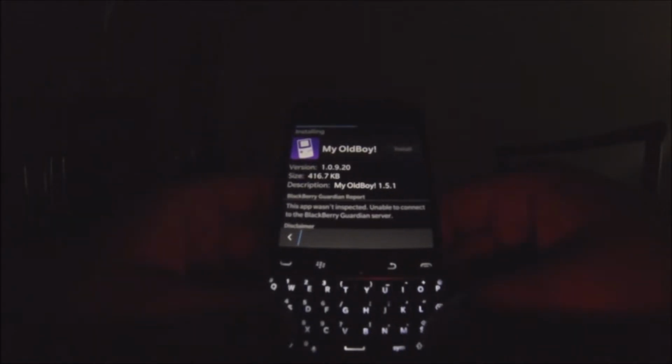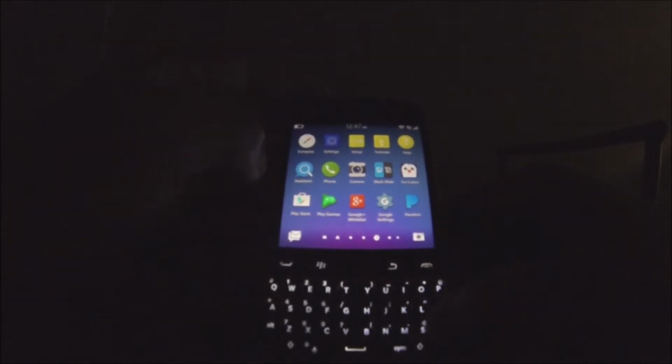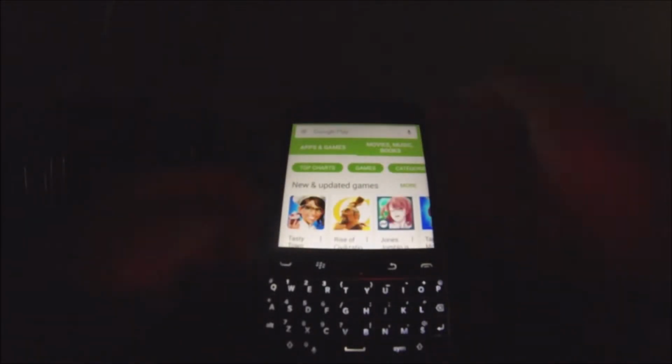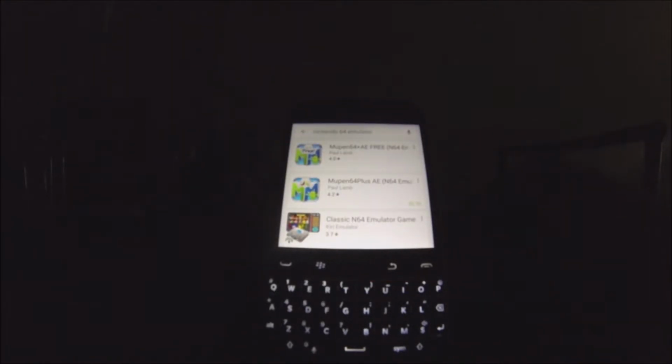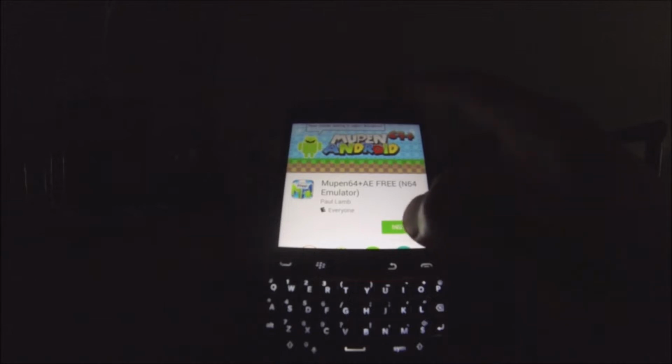Now we're gonna hit install on the Game Boy Color emulator. Hit accept, and there you go. Now I'm gonna show you guys how to get the Nintendo 64 emulator. By the way, if you guys haven't seen the previous tutorials, I suggest you watch them so you guys could get the Play Store and get Google Play services to work. You're gonna go to the Play Store and you're gonna look for Nintendo 64 emulator, and you're gonna download the MuPen 64, this one. I believe that's what it's called. And we're gonna hit install.